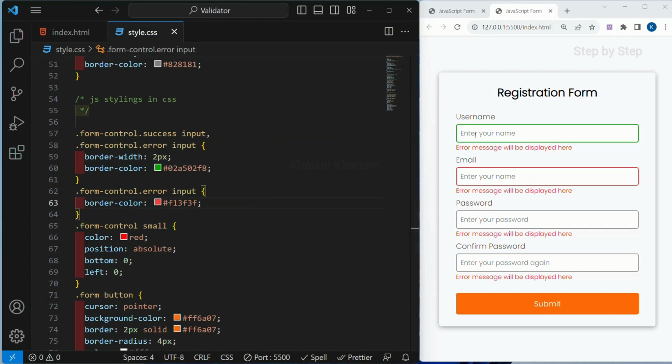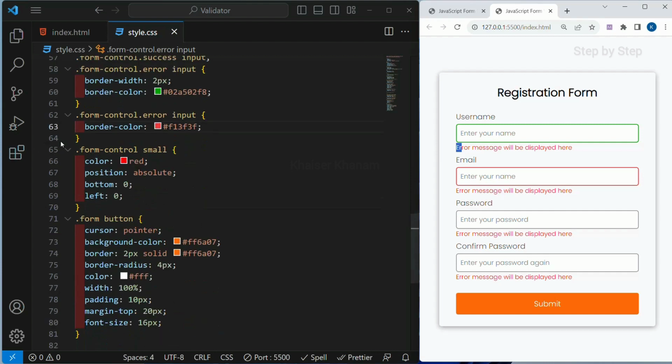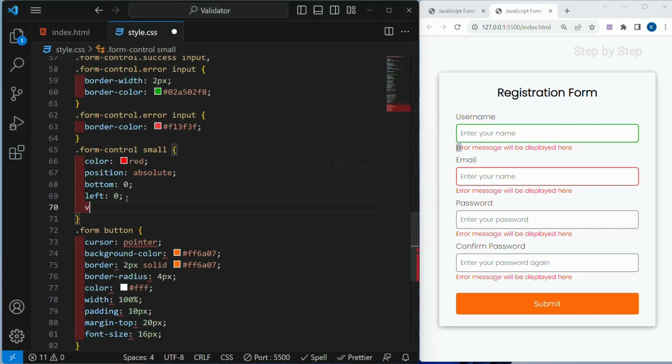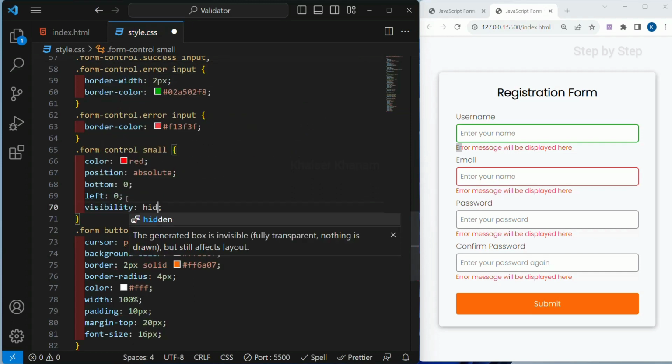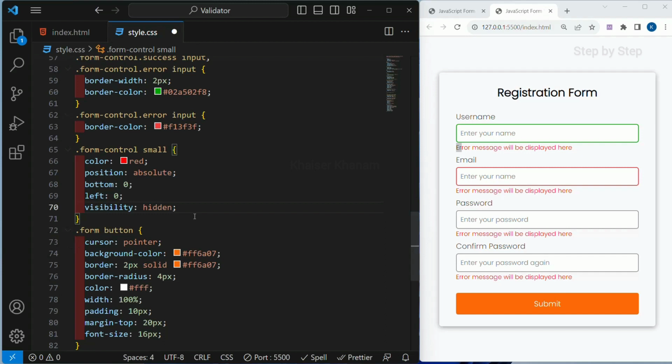But if you see here in the design, when my border is green, which means everything is fine, for that I should not be displaying this error message. Only when I am having this red border, then only I should be getting this error message. So for this small, I am just giving visibility to be hidden. So it will be hidden now for all the fields. If I am having red or green borders, for everything this small will be hidden.